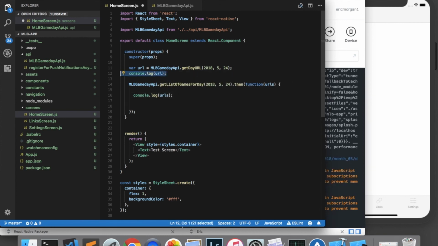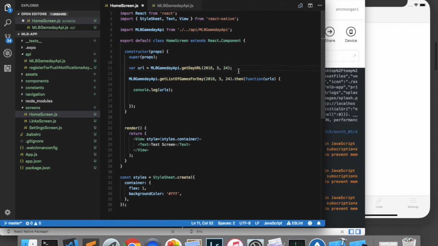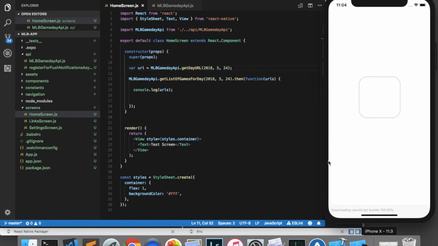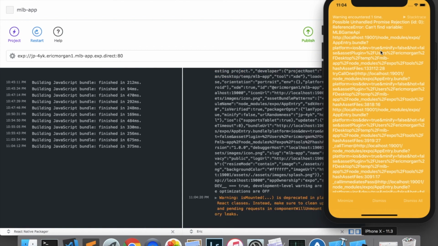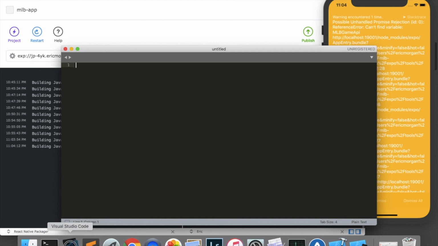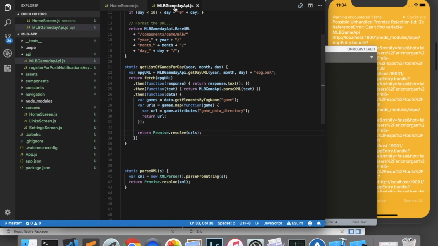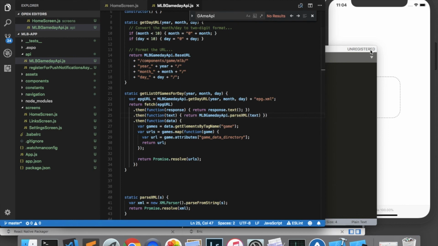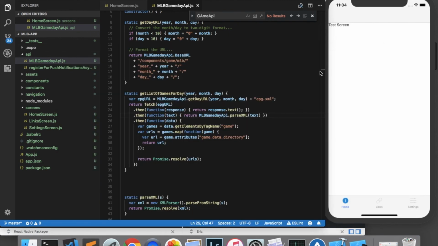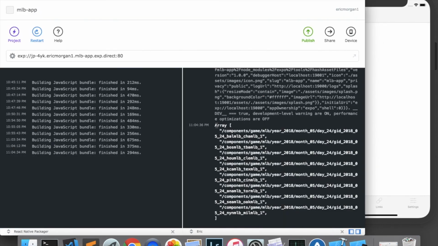And I'm going to take out that console.log. Now we'll save and refresh and jump over to the console. And it looks like we got a warning. It says cannot find variable MLBGameAPI. So, oops, that should be GameDayAPI. I'm not sure where I typed that. Okay, I had a typo here. It should be GameDayAPI. So let me save and refresh. Then we go back to our console, and actually we have an array of game URLs here.